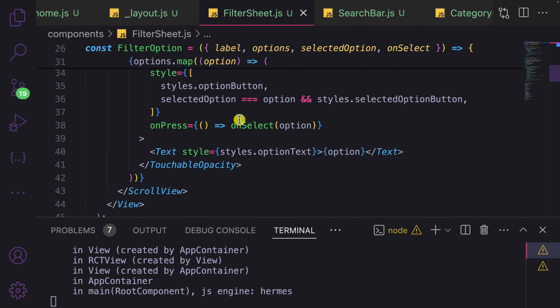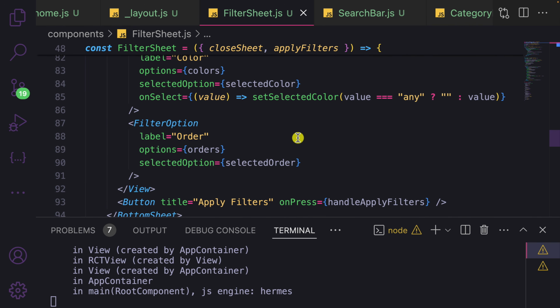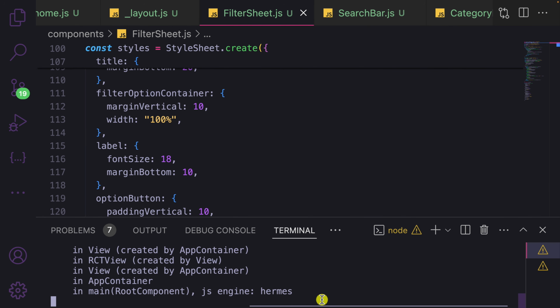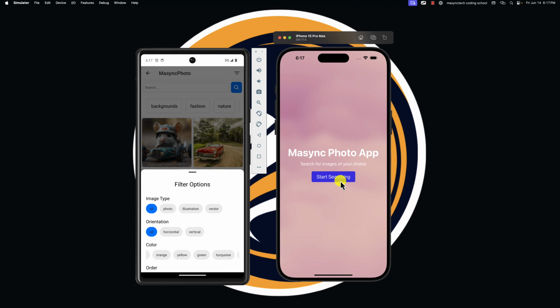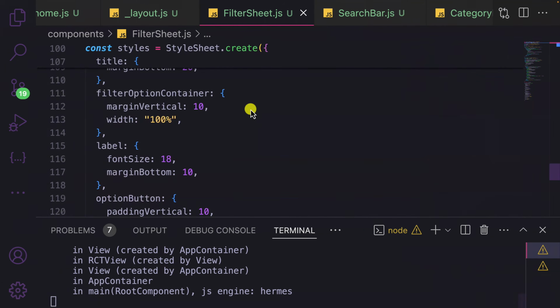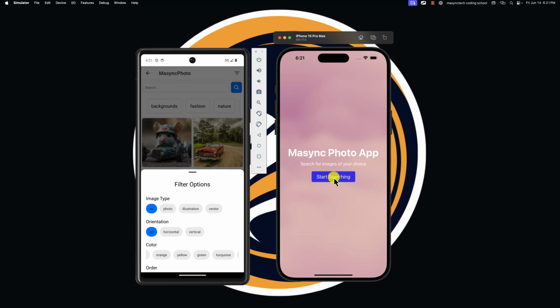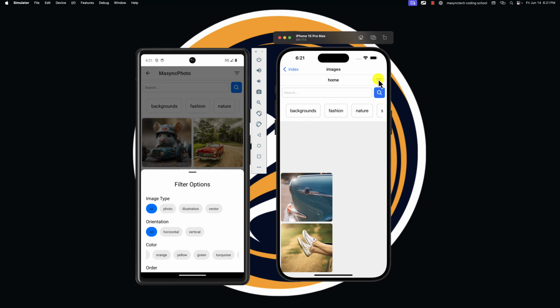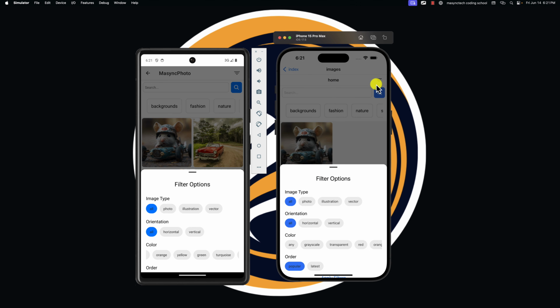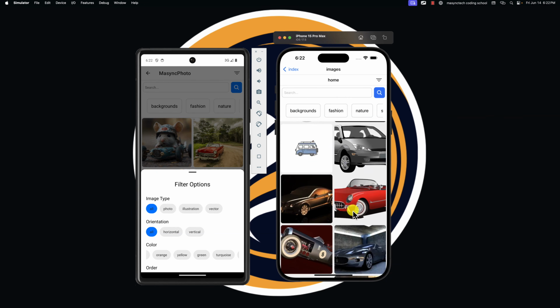Let's check what we may need. Alright, use ref and yeah, that is it. So I think we'll be good to go. Search and click on that, and touchable opacity is not also defined. Sorry, on my side. Now if I click on the start searching and if I click on this, as you can see, we have the options. If I say I want illustration and then apply filters, and indeed we got the illustration for that.